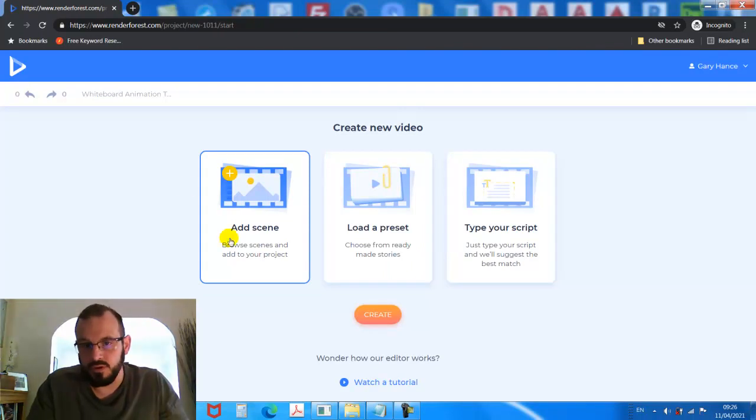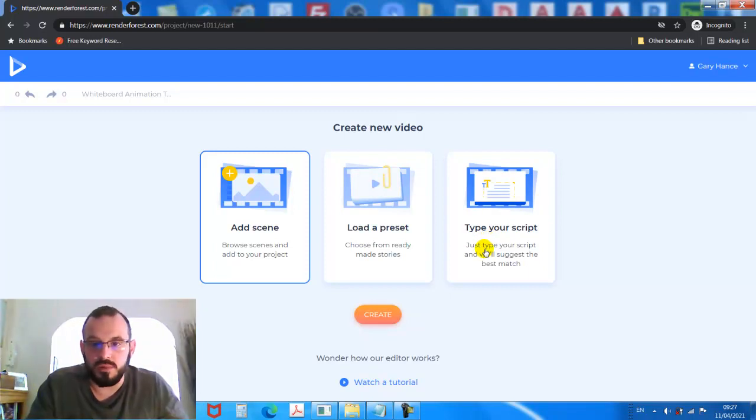Now you have three options with this page. You have the add scene, which is what we're going to do today, or you have a loader preset, which is already a custom made story which you can edit, or type your script. This allows you just to simply type a script and they will make the video for you. It's not always the best option and it doesn't always give you the best templates for your story. So we're going to go with add scene. We're going to go to create.